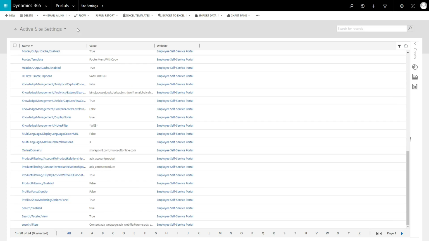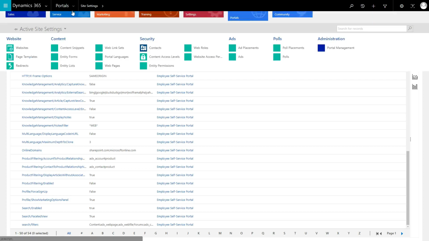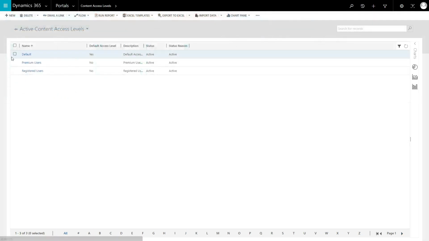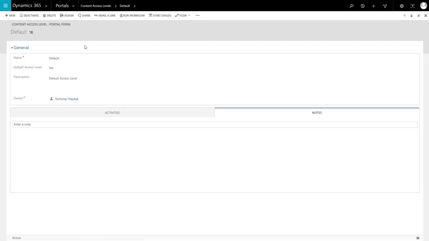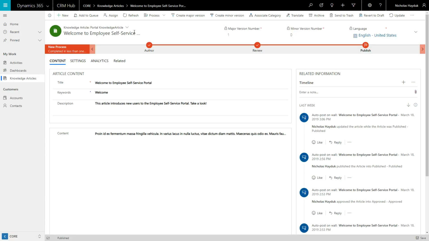Access to knowledge articles on the portal can be controlled using content access levels. Out of the box, three content access levels are defined: default, registered users, and premium users. Custom content access levels can also be created. When a new knowledge article is created, it is associated with the default content access level. The article author then has the option to remove or add content access levels.